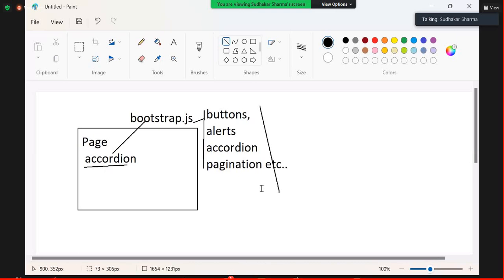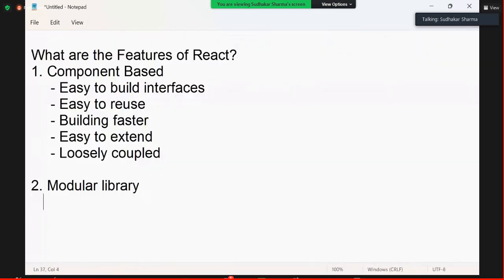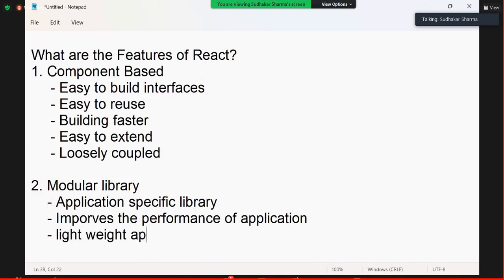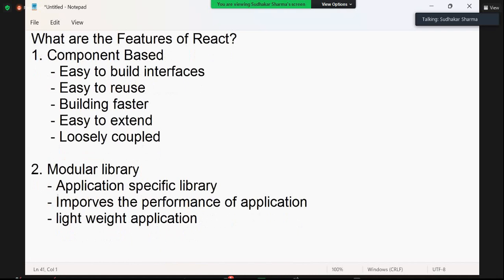What is the modular library approach? The modular library advantage is that it is an application specific library. It improves the performance of the application. It makes the application lightweight. That means unnecessarily it will not load everything. It loads only what is needed for that situation. So that is what modular library is.